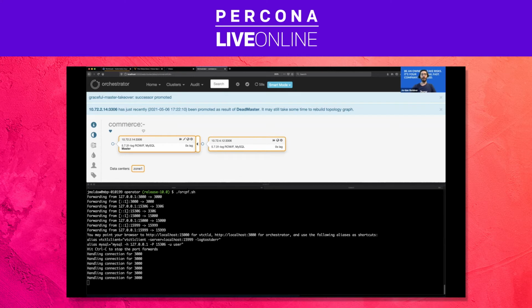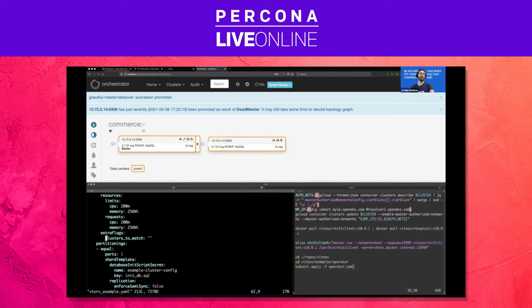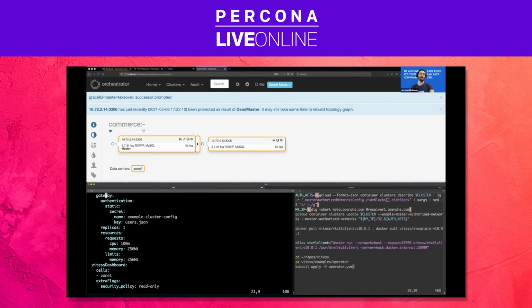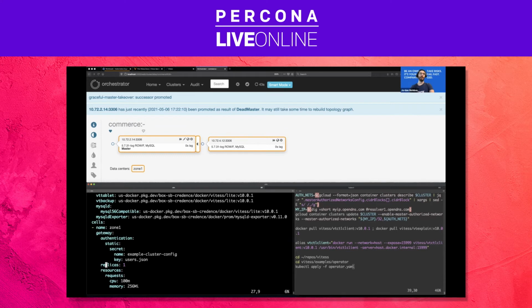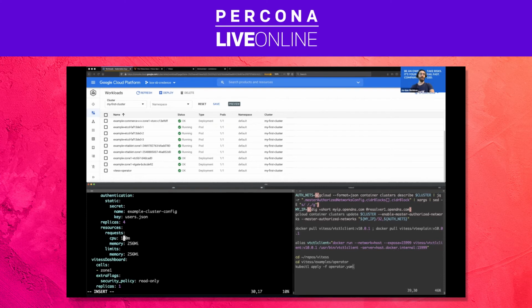Now that we've done that, I want to show an example of modifying the cluster in place. So I'm going to go here, and what I would like to do is increase the number of gateways. So right now we only have a single gateway, which we can see in the dashboard. We have a deployment of just one. So I'm going to increase that. Let's say that we want 4 gateways, and let's increase the CPU request to 200 millicores.